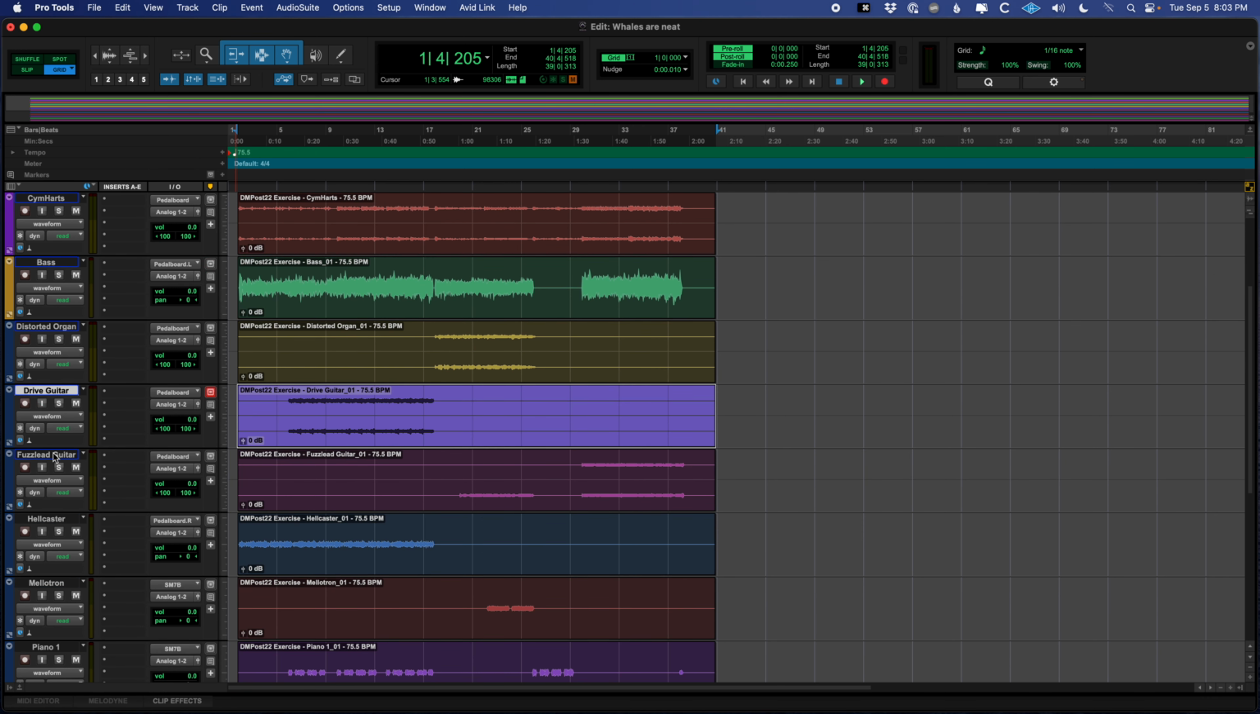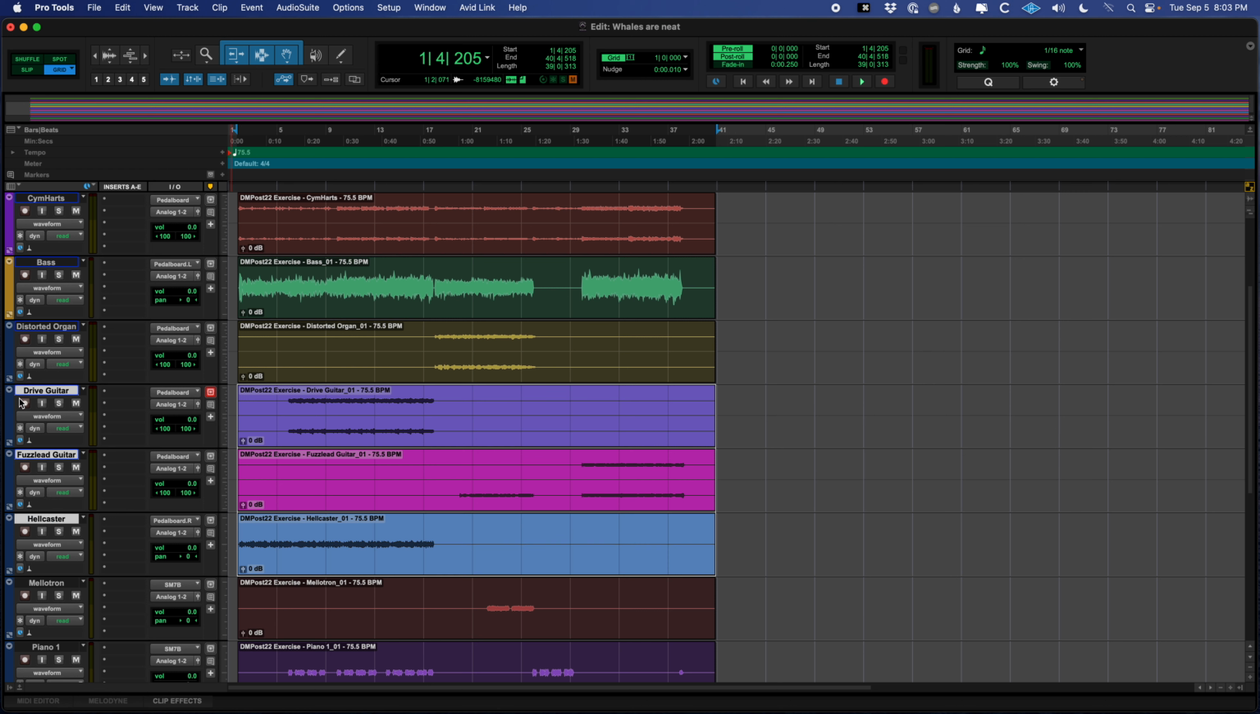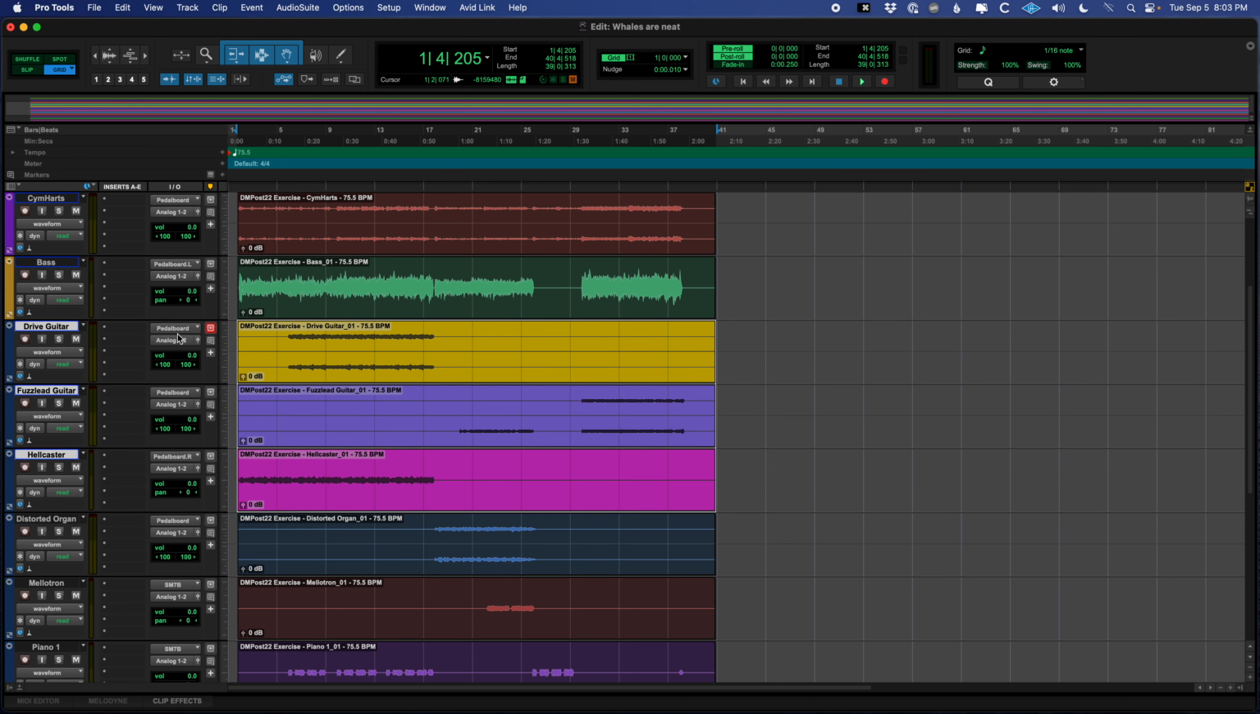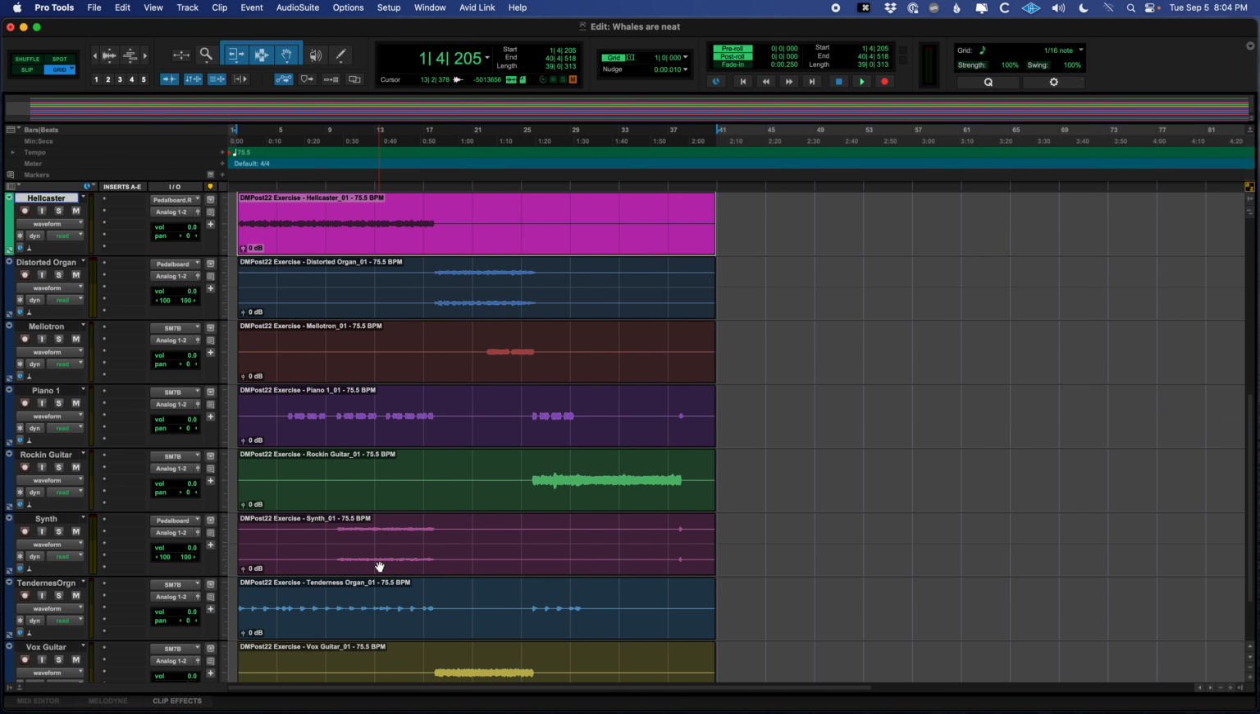Then guitars, and we can, again, adjust the order by clicking in the white and dragging. And let's make guitar, I always like making guitars green, because it's my favorite color, and I play guitar, so I get to keep my favorite color for myself.